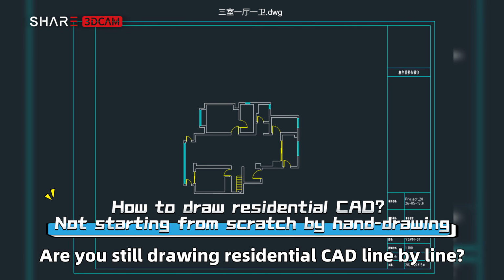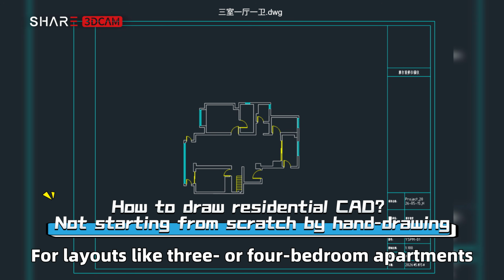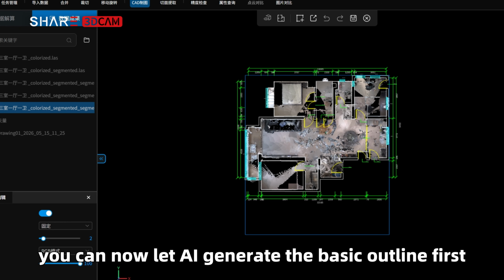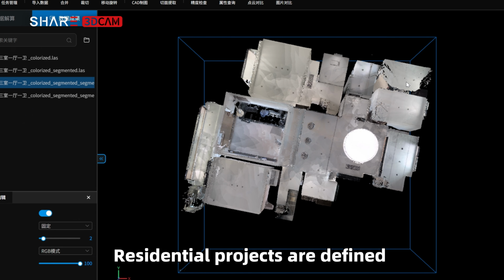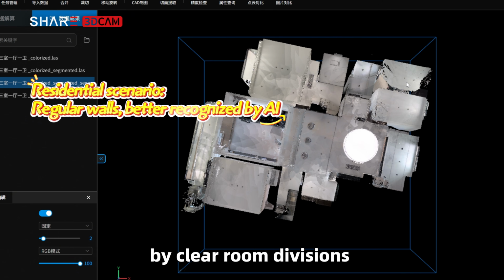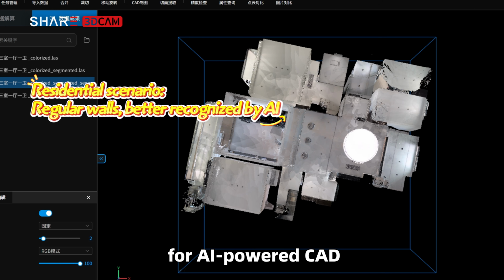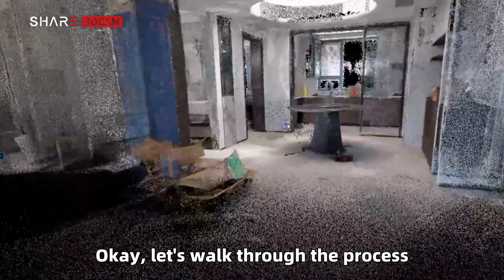Are you still drawing residential CAD line by line? For layouts like 3 or 4 bedroom apartments, you can now let AI generate the basic outline first. Residential projects are defined by clear room divisions and relatively regular walls. That makes them one of the best scenarios for AI-powered CAD. Okay, let's walk through the process.